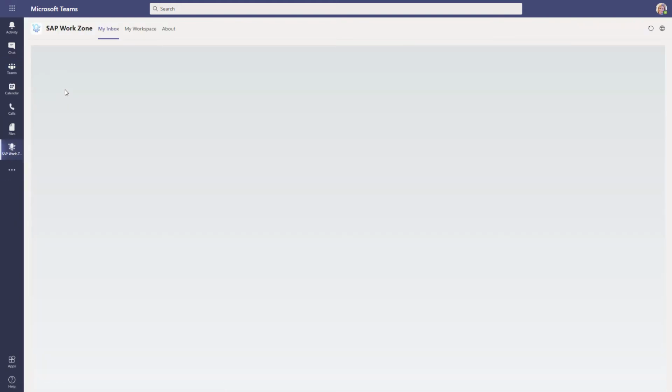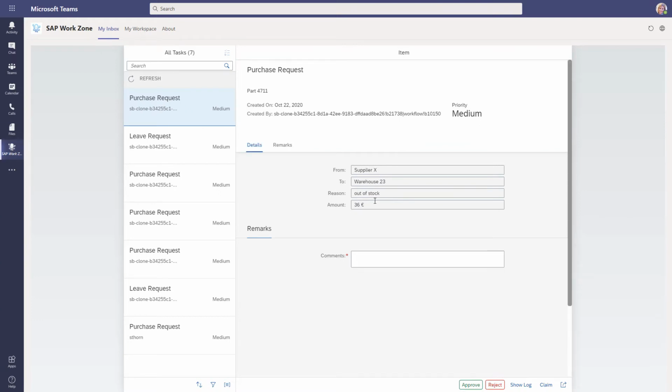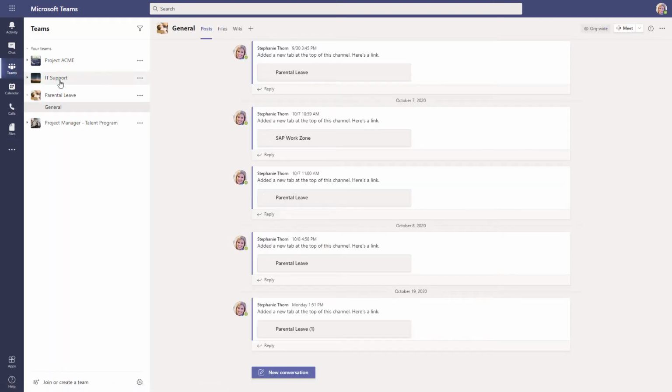So here you find the most relevant information, like my inbox and my workspace. In the inbox, as you can see here, you can directly approve and reject the workflows that you were used to doing in WorkZone, but that you can also do through Microsoft Teams. But not only this. You probably have a lot of different Teams spaces everywhere. So now you want to combine the information.